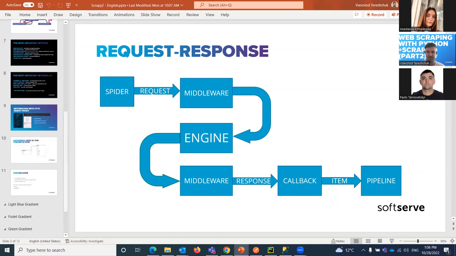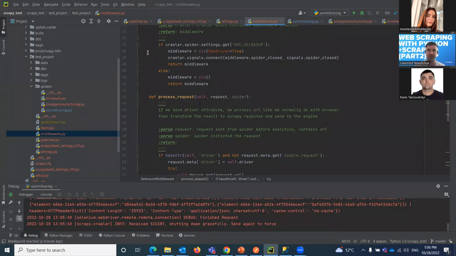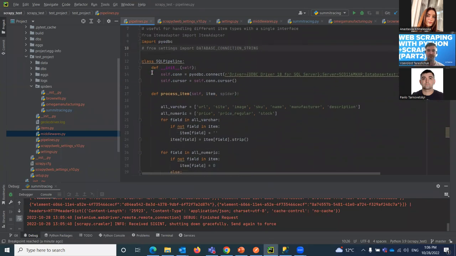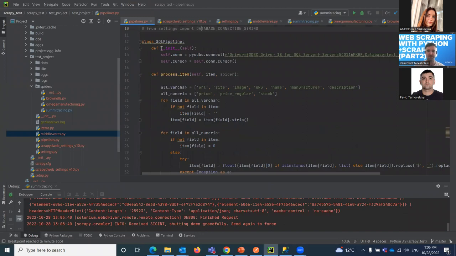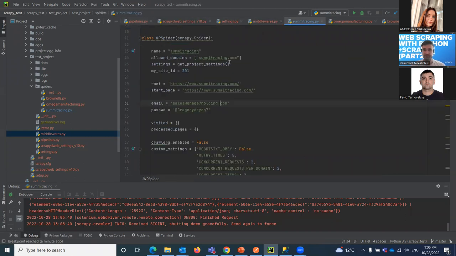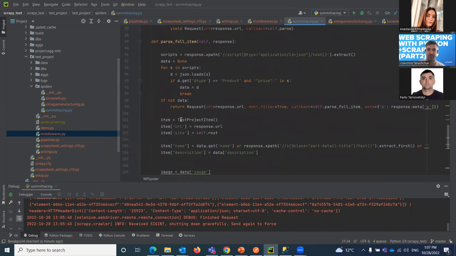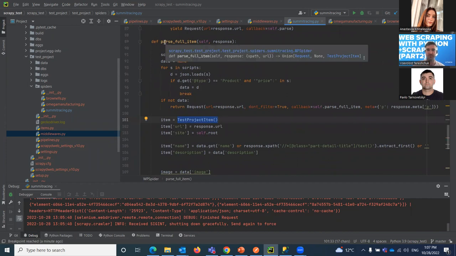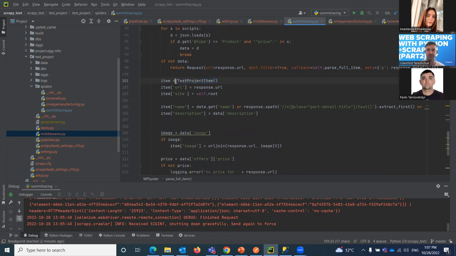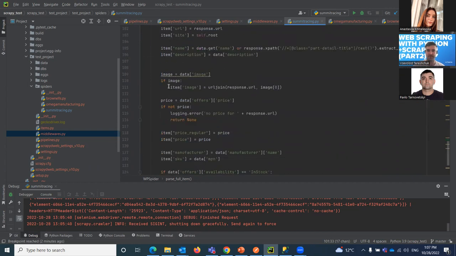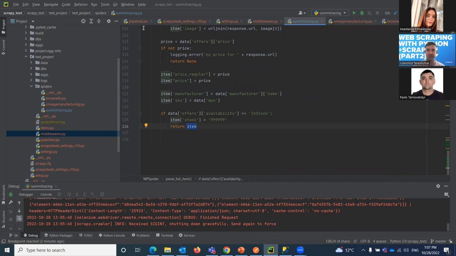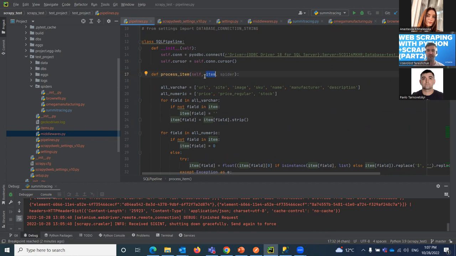Let's move next and let me show you how to implement a pipeline. The pipeline should be implemented as a class, a special class with init and process_item methods. Process_item is a predefined name. You should use this name and you receive your item here as a parameter. In each spider, you have item creation: when you check some exact product, you create an item, you specify each field, and you return the item.